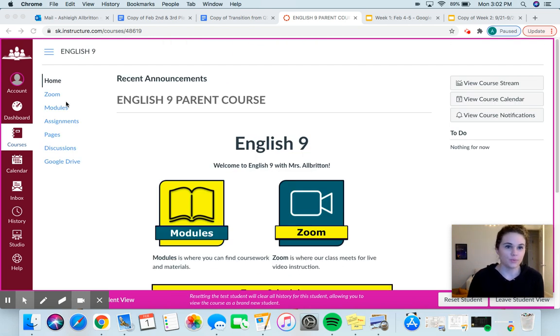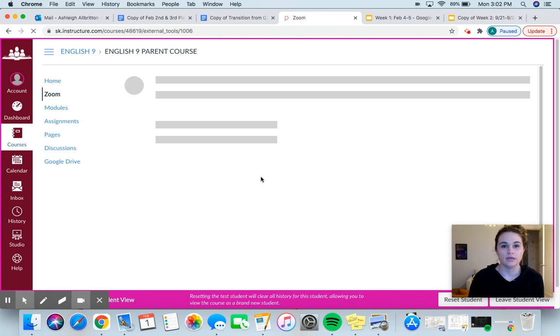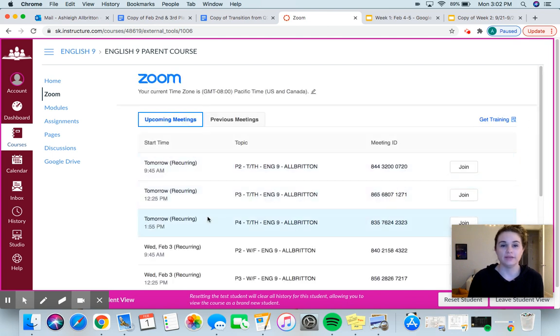If you scroll up, you will see this button right below the home button, and it says Zoom. If you click on it, it'll bring you here. And this is going to show every single Zoom call for the rest of the year. So it looks like a lot. It might be a little overwhelming. This might not be helpful for you if this is just too much.